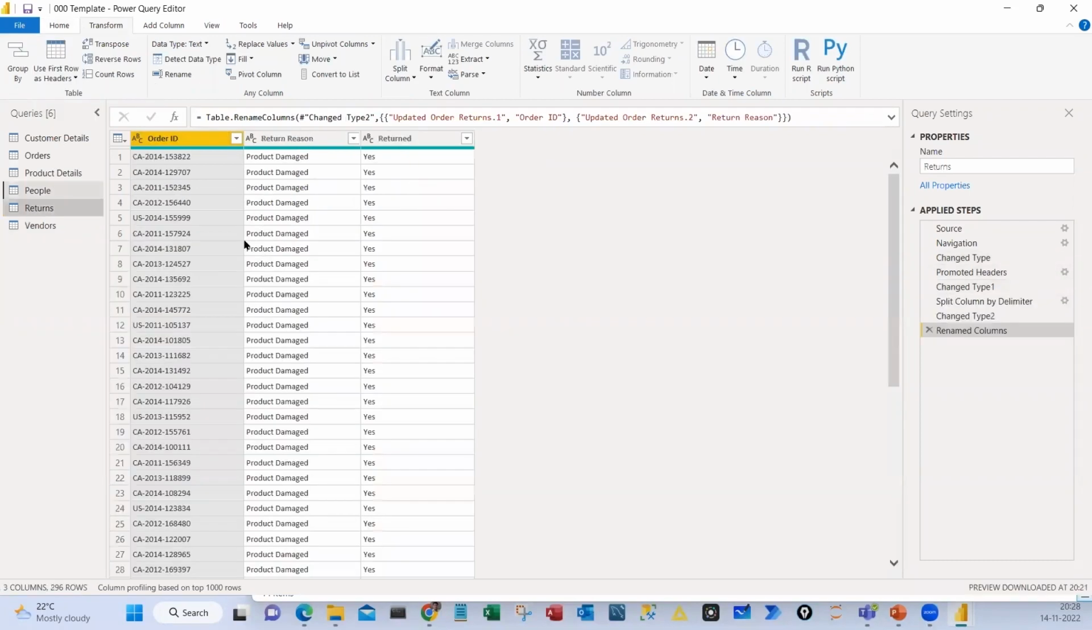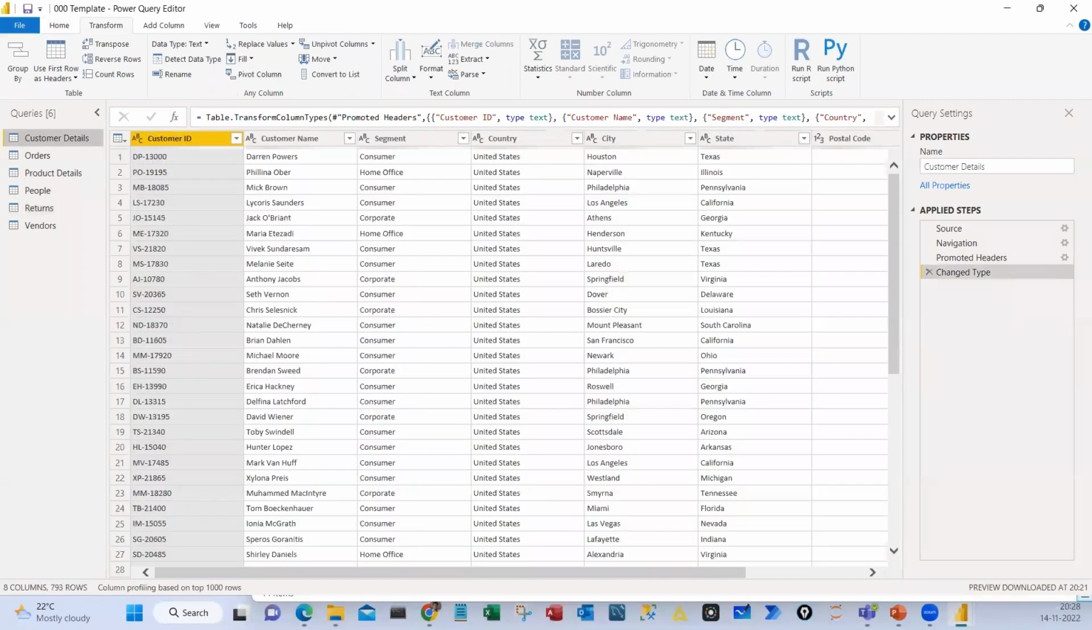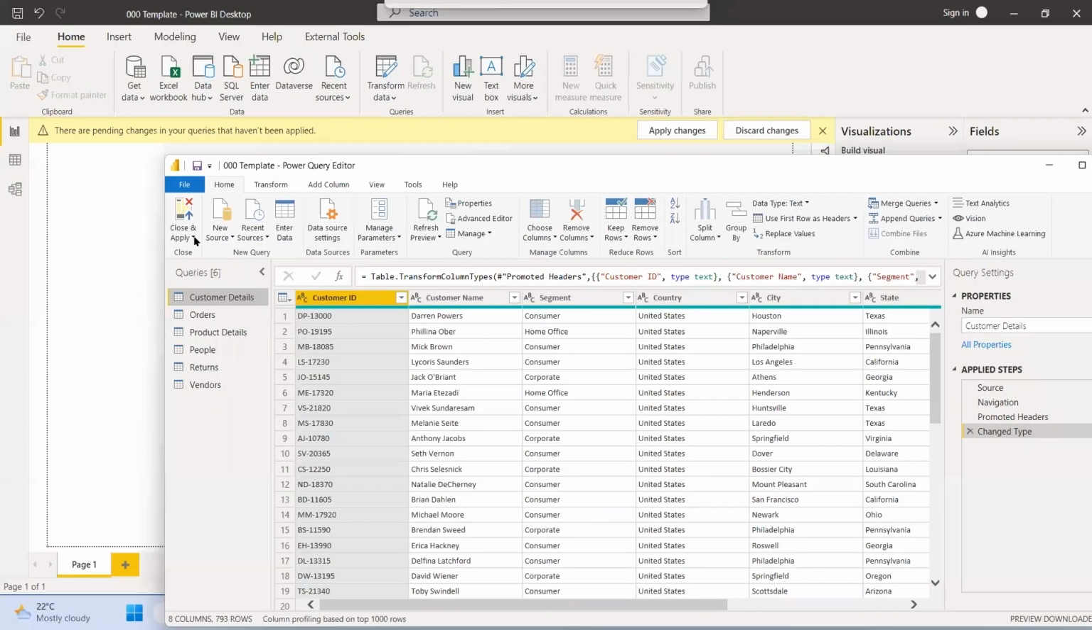Now our data is clean enough and ready to load. Where? In Power BI. Look at this, there is an option inside the Home tab. If you click on this, it will say close and apply. So you have to close this window and apply all the changes to Power BI. I'll click close and apply.